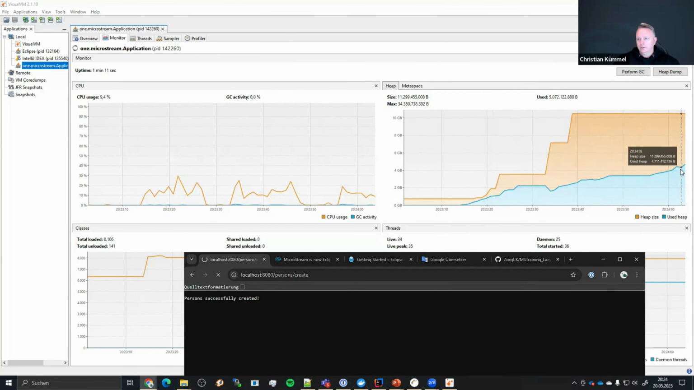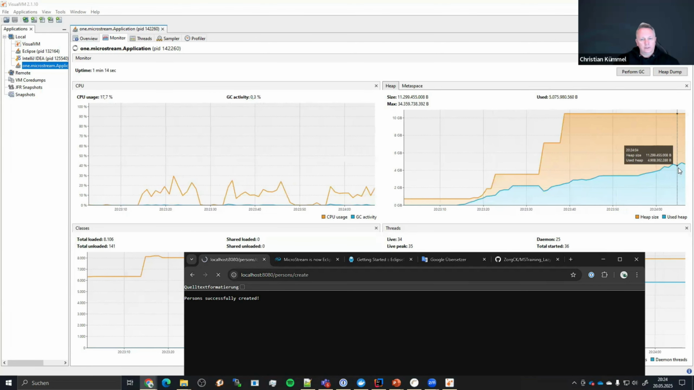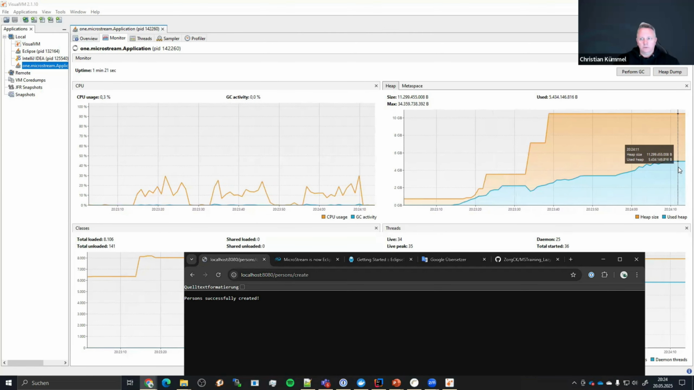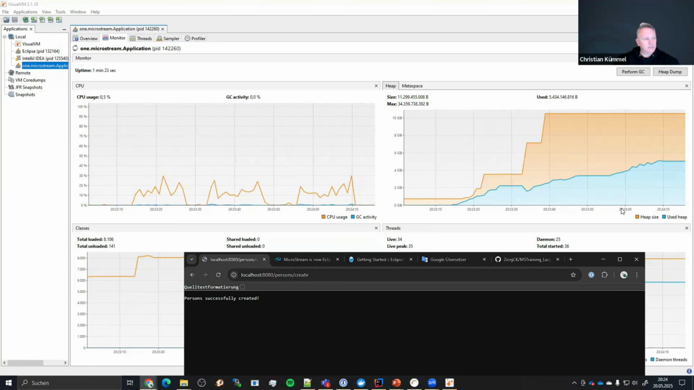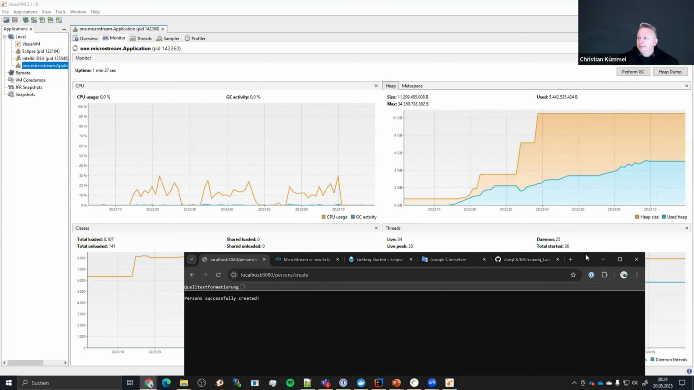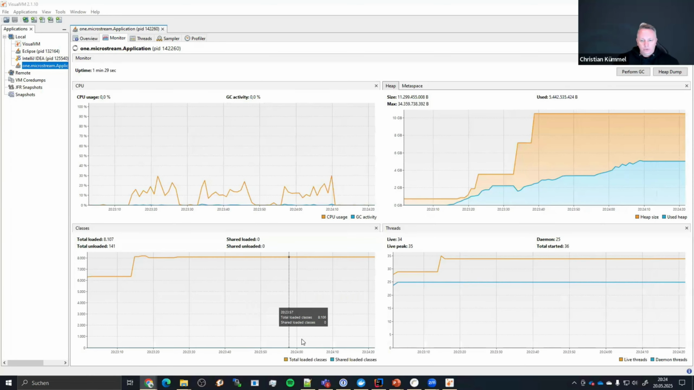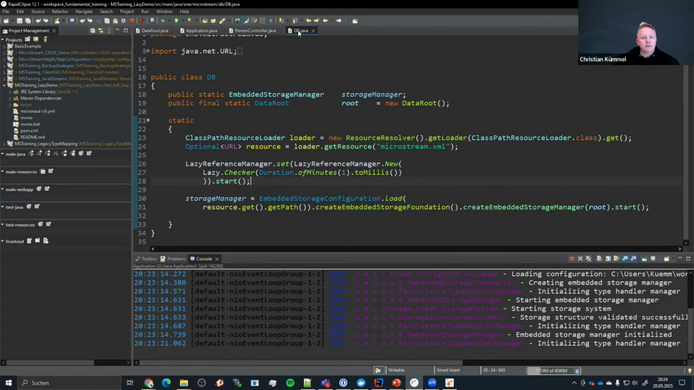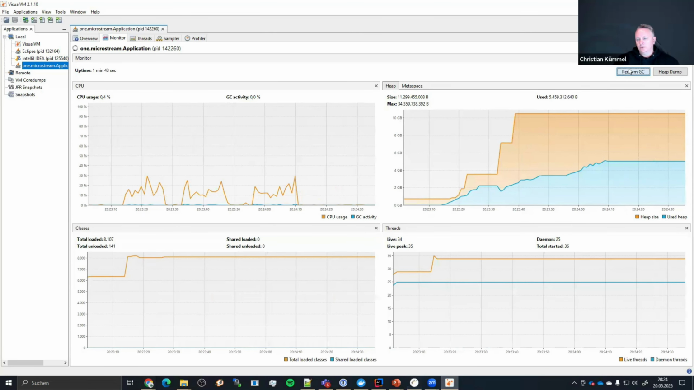It isn't working in parallel. So it is created. Now we have 600,000 persons in the storage, and I'm not sure if I added a specific lazy handling. Okay, after 1 minute, so let's wait a little bit. We should see that the memory consumption goes down.